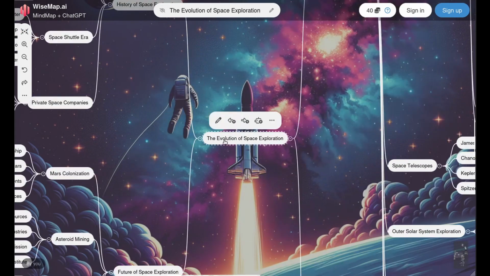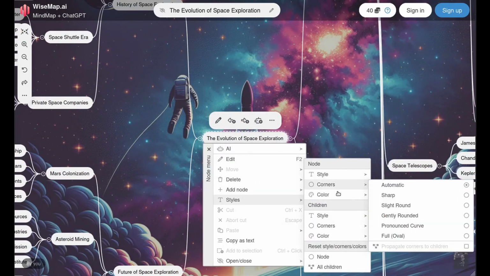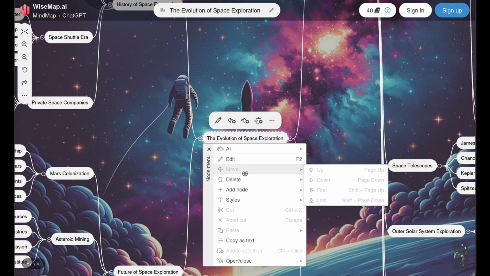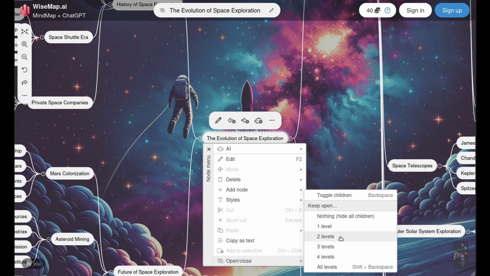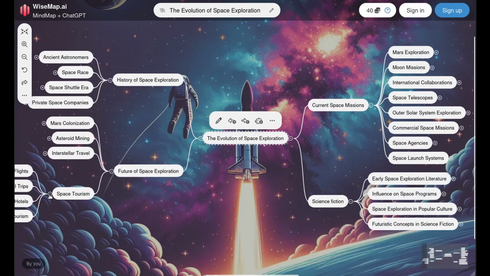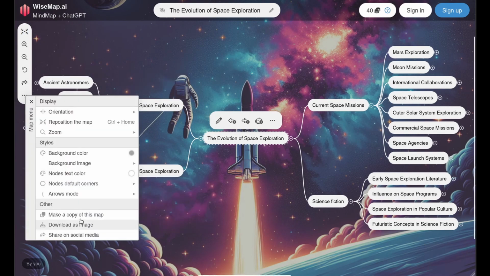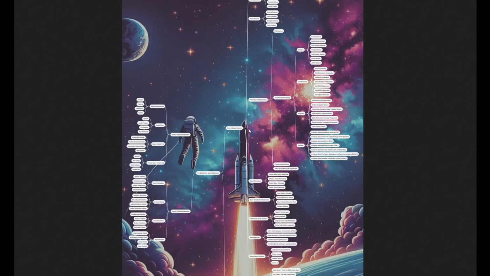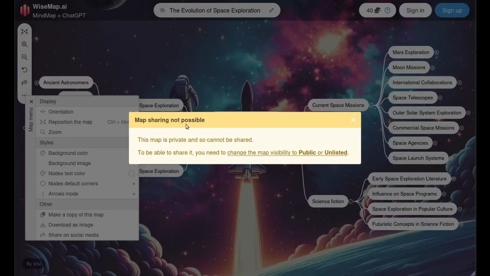There we go. We have our map, our toolbar, a contextual menu here with style management and all possible actions. You can even tell it, for example, to only display the first 2 levels, after which you'll need to click on the small pluses to open or minuses to close. We can download the full map image, giving us this. We can share it, but not if a map is private. So by default, you can't.